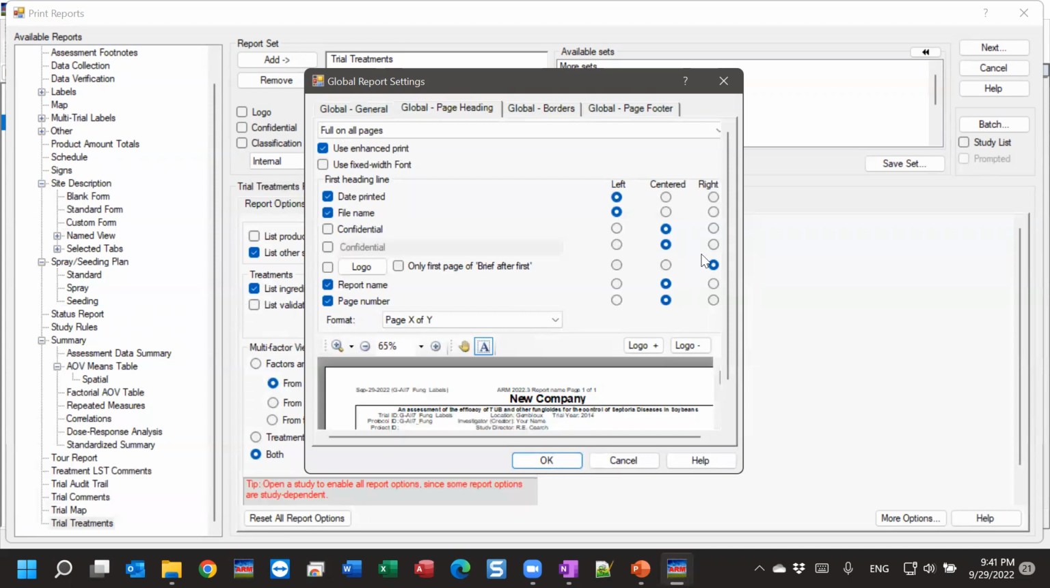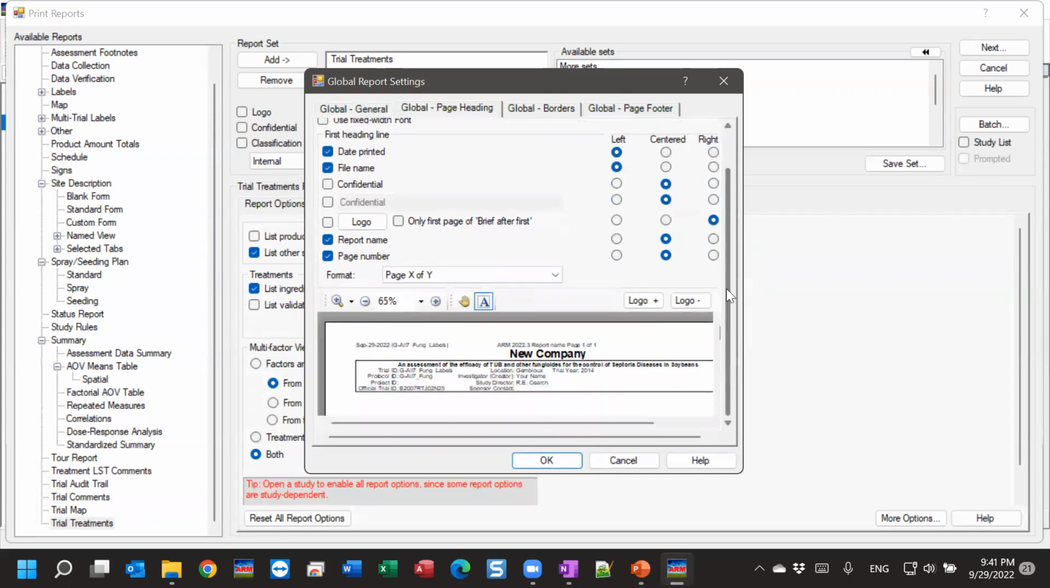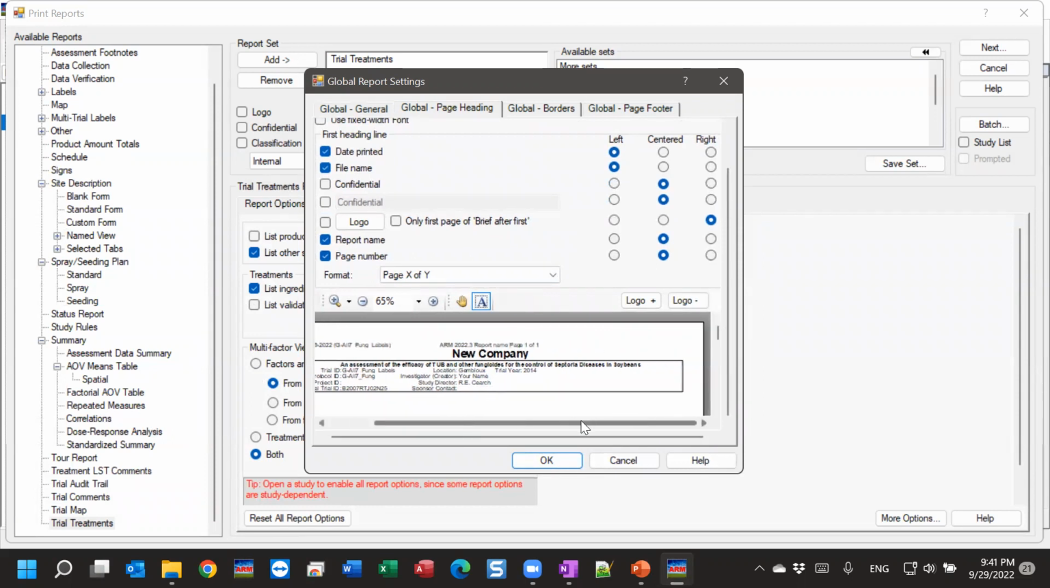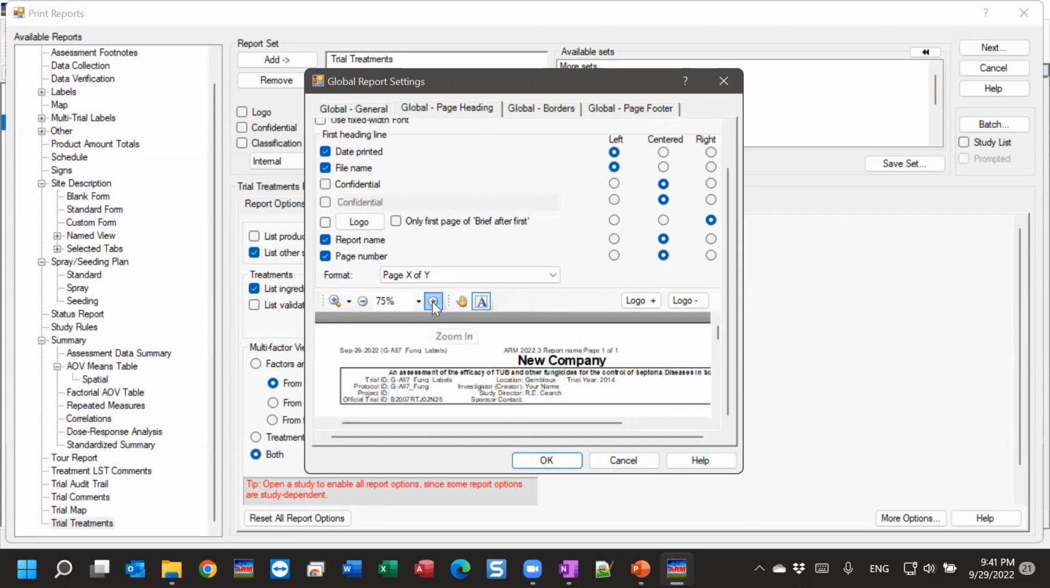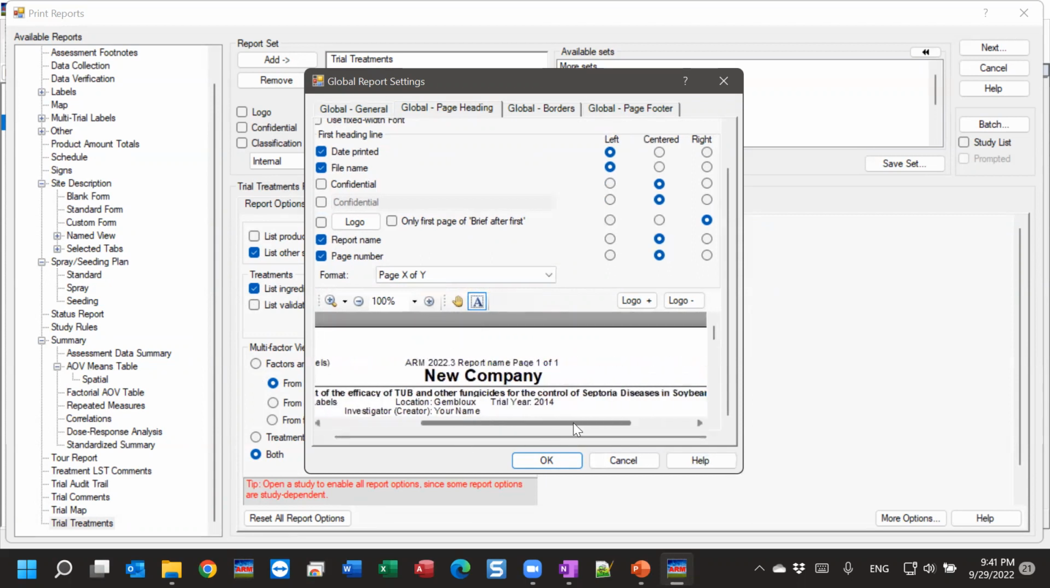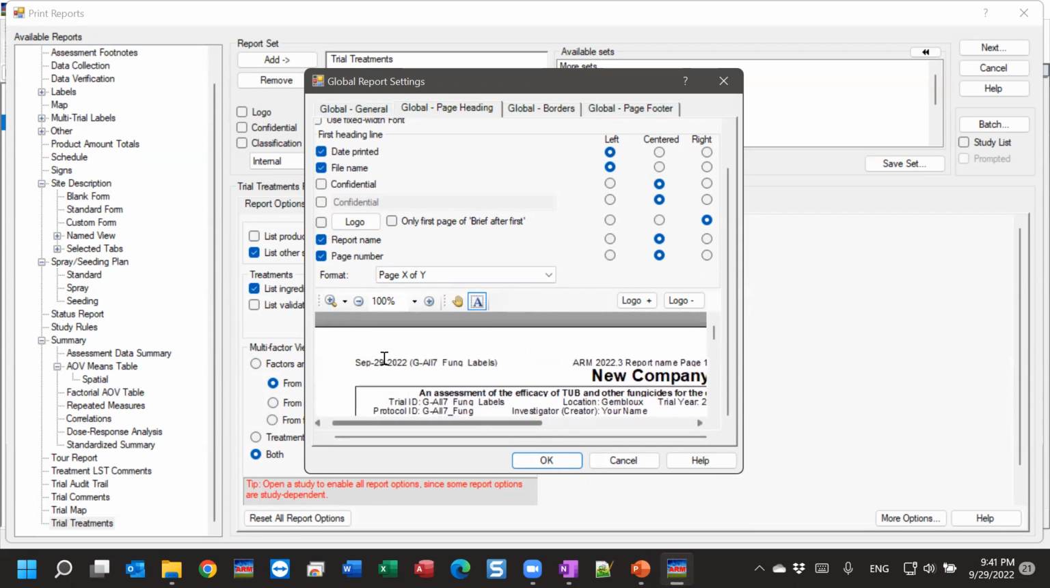Looking at the page heading. So these options control kind of the very top of your report. So here we just kind of have like a miniature preview just to see kind of what we're doing. It's probably very small. I'll try to zoom in, although now we can't see the entire thing. So we'll try to make do, but it's really this top line, and you can control what should be displayed and where it goes within that line.